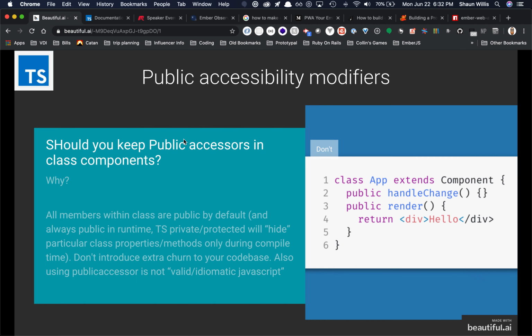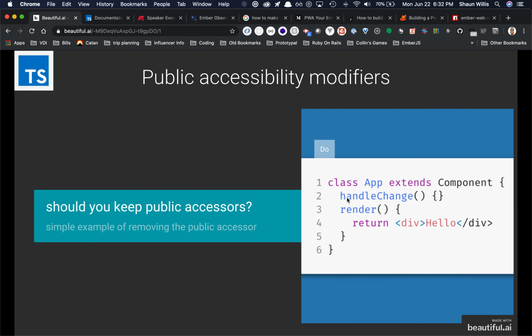Public accessibility modifiers. That's funny, I have a capital H. I didn't notice that before. So should you keep public accessors in class components? Well, all members within a class are public by default. So they're always public at runtime. TypeScript private and protected will hide particular class properties and methods only during compile time. So don't introduce extra churn to your code base. Also, using the public accessor is not valid idiomatic JavaScript. So basically what he's suggesting is to just go ahead and remove it, because it's not adding anything to your code base, and it's already public by default.